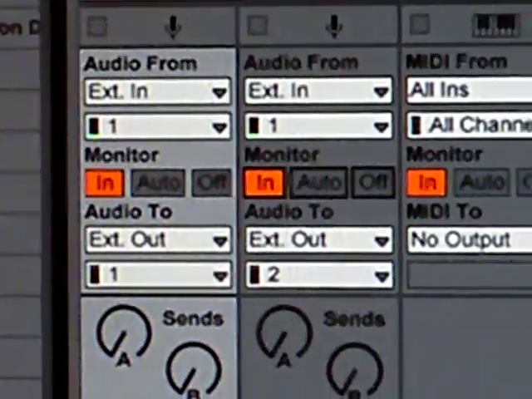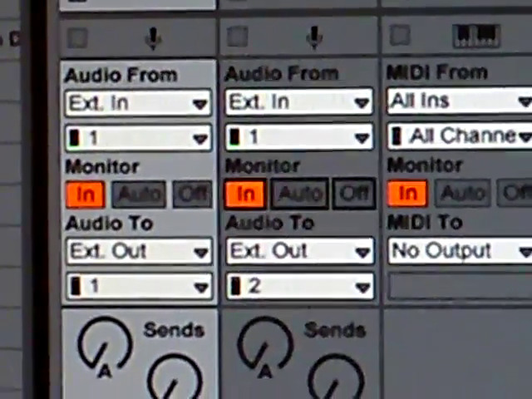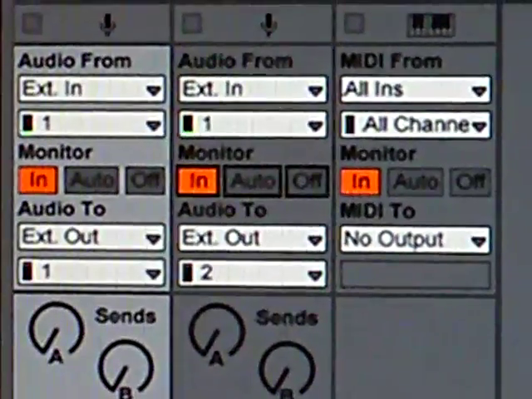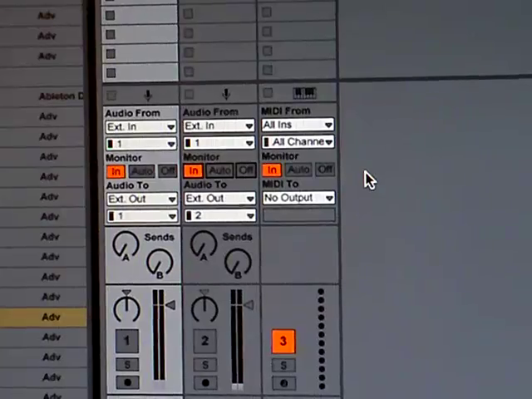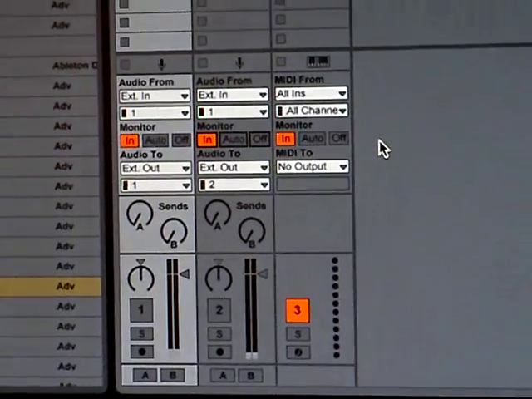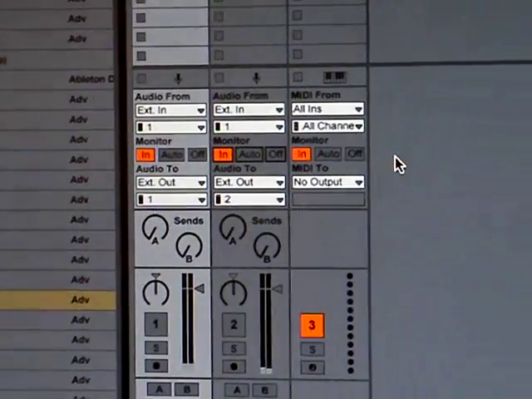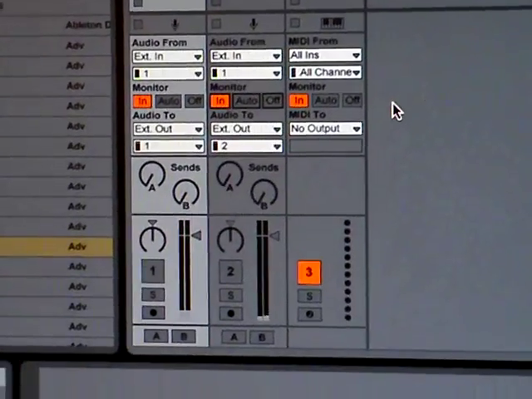I'm sending it out to two, one being one amp, which is a Fender Hot Rod DeVille, and the other is an Ashdown bass amp, and I'm using a baritone guitar. So now we can apply effects to those channels, do whatever we want.